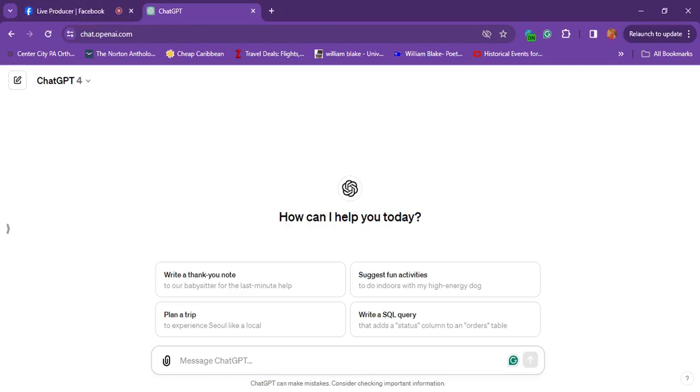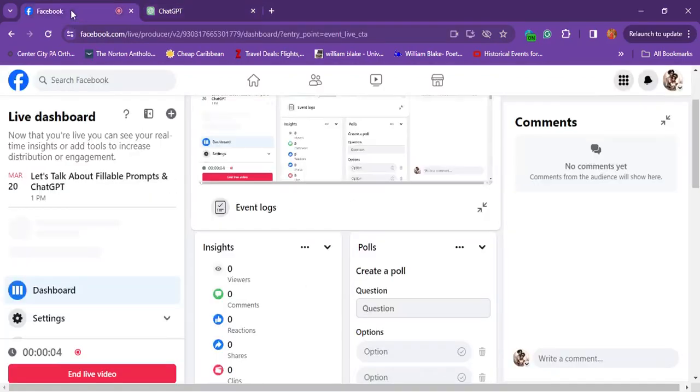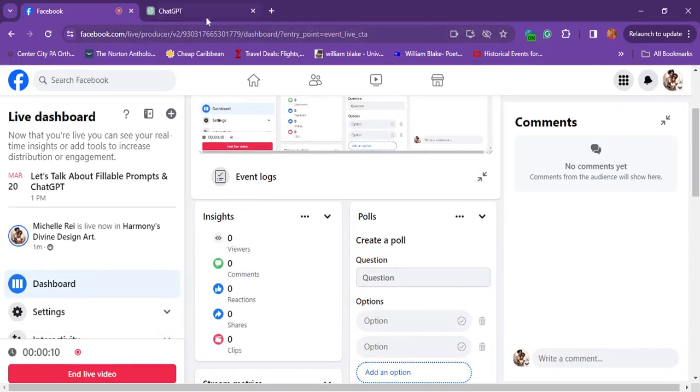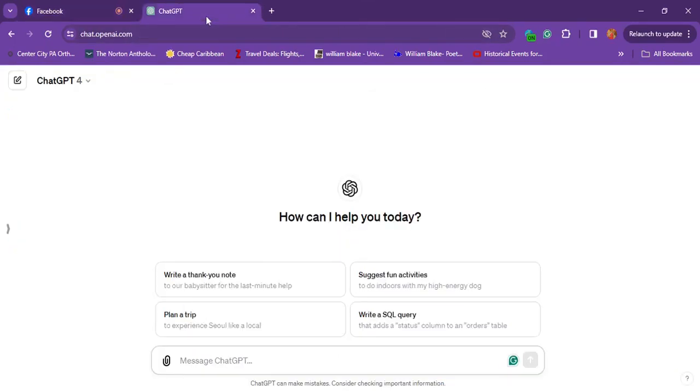I am coming to you today to talk about fillable prompts and exactly what they're used for and how we can create them within ChatGPT. I am uncertain of how many of you guys actually know a fillable prompt or have worked with one. But today we're just going to do a quick little run through of what a fillable prompt is.